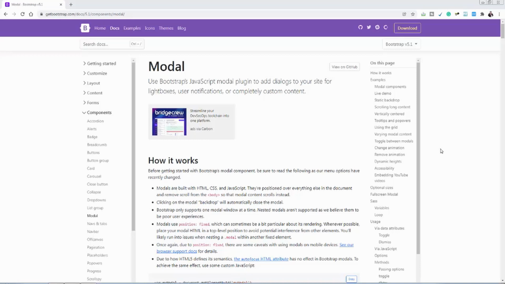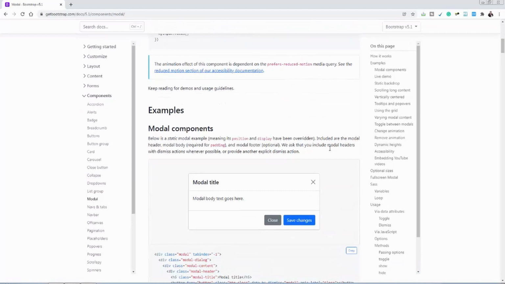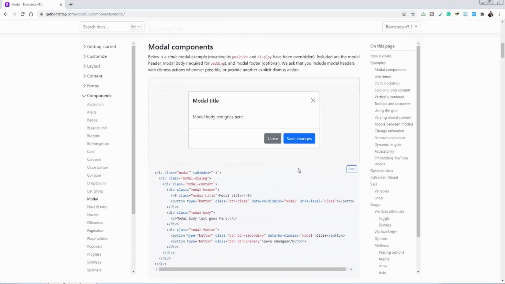Hello everyone, in this video we're going to learn how to use modal windows or modal pop-ups on our website with Bootstrap. So in the documentation we can go to Modal under components, and I'm going to show you an example how this works and what it is.